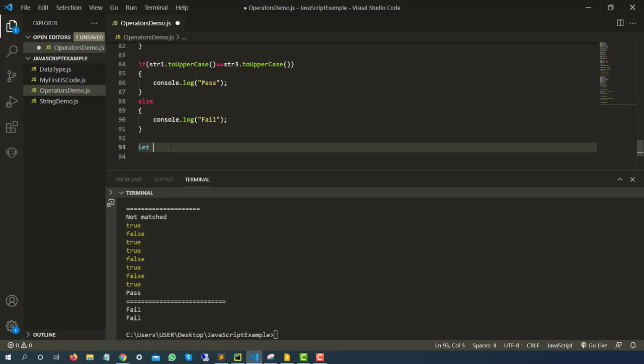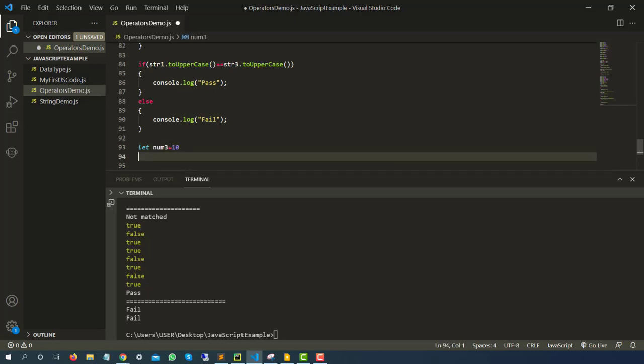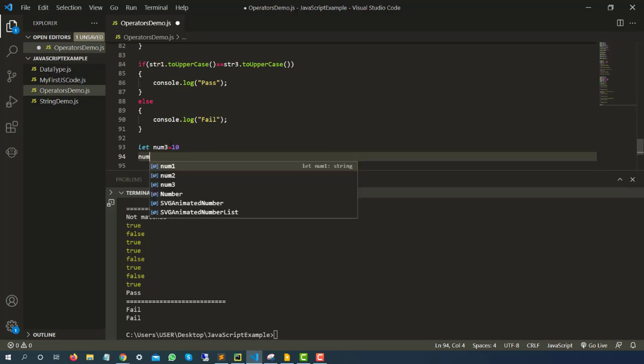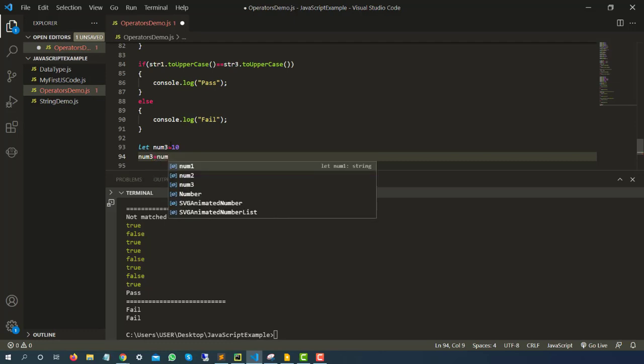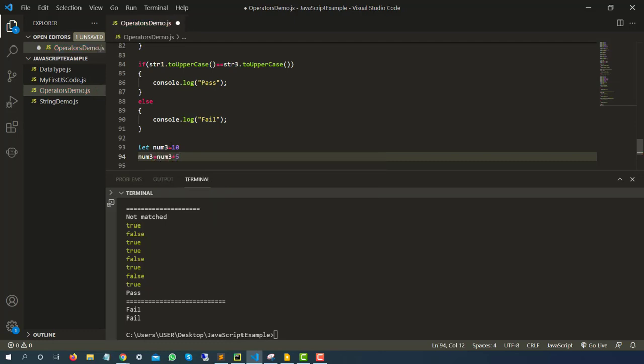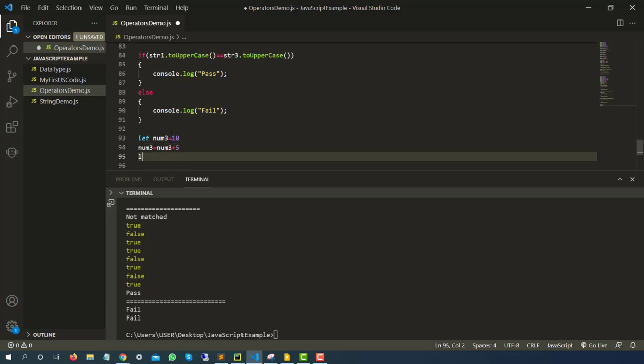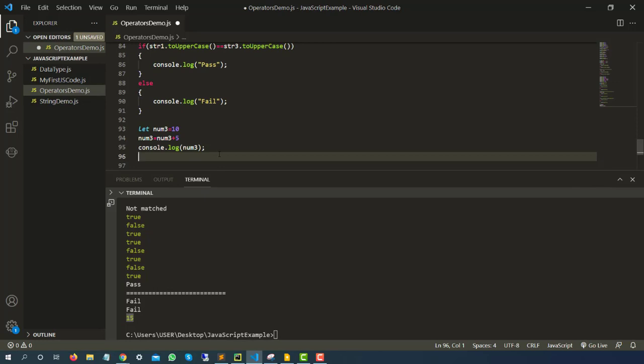Let's say I have one number, I will say num3 equal to 10. Now let's say I have to increment this by 5. So generally what we will do, I will say num3 equal to num3 plus 5, right? Or plus 10 or whatever. So instead of writing this, what you can do, first of all, let me print this. If I print this num3, obviously it will be 15, right? 10 plus 5, 15.